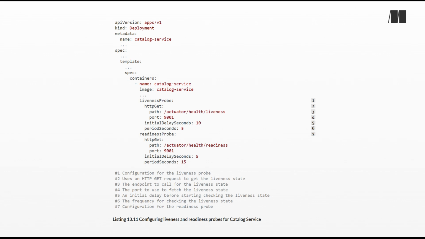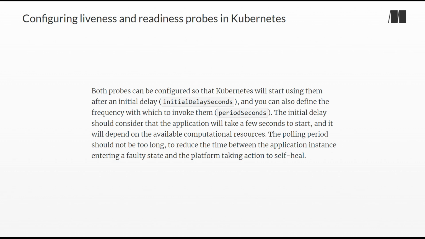In your catalog service project, open the deployment manifest, k8s/deployment.yml, and update it with configuration for liveness and readiness probes as follows. Listing 13.11, configuring liveness and readiness probes for catalog service. Both probes can be configured so that Kubernetes will start using them after an initial delay in seconds, and you can also define the frequency with which to invoke them, in seconds.